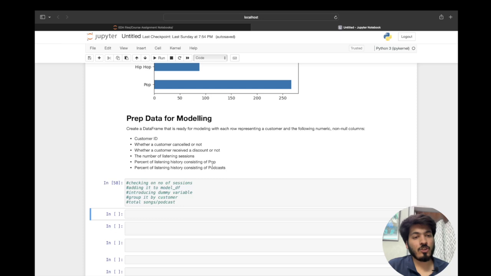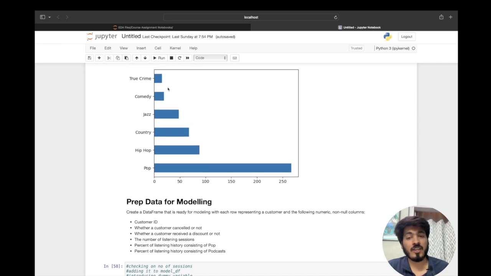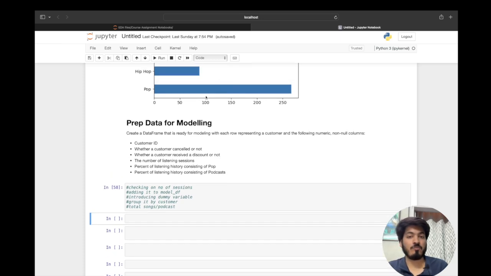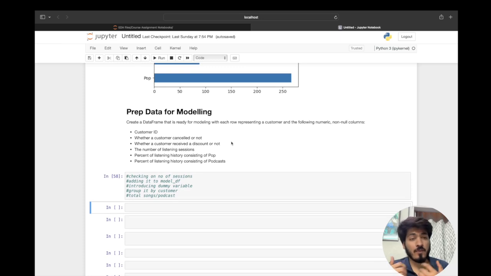And there can be other things also, like the people who are listening to pop music or who are listening to podcasts. We have seen this trend, so we can also check what percent of people are listening to pop music and what the chances are that they will churn or not churn, because the customers are mostly in this pop genre. These people may be the ones who are most frequently using our app. So all these things we can build into our final data frame that we will give as input to our machine learning algorithm.